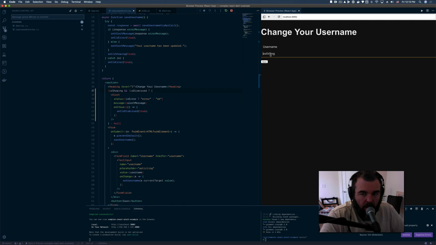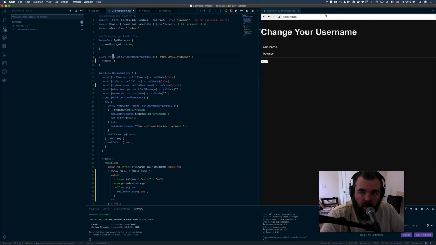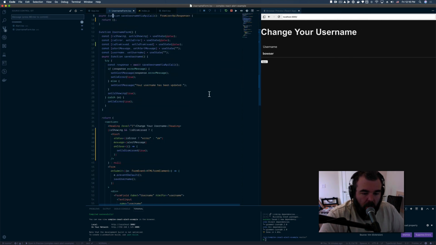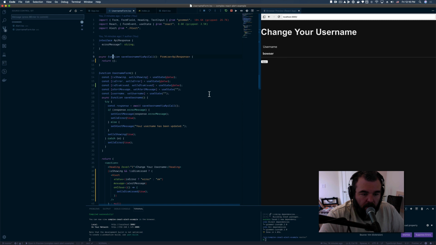So now we can change our username, hit save, and when we try to dismiss, it goes away. Okay. So we've added the ability to dismiss the alert, but this is happening really fast. I want to add a little delay in here just so we can see. Oh, and it's actually not bringing the alert up again, which is interesting as well.